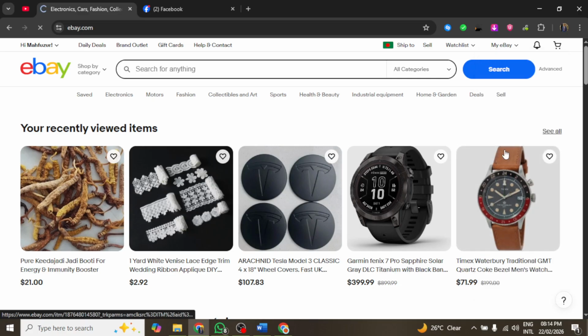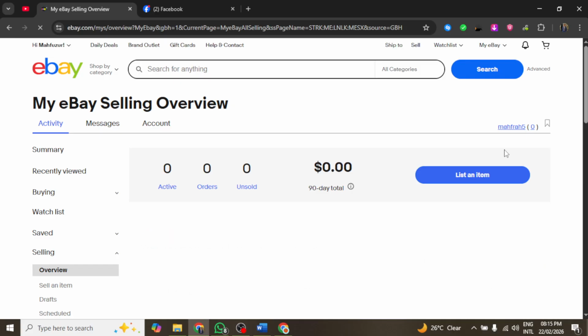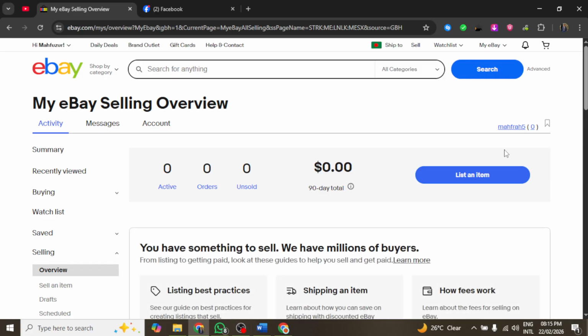Start by logging into your eBay seller account. Once you are on the main dashboard, navigate to the payment section. This option is typically located in the account settings or can be found in the main menu. Click on it to access your payment settings.